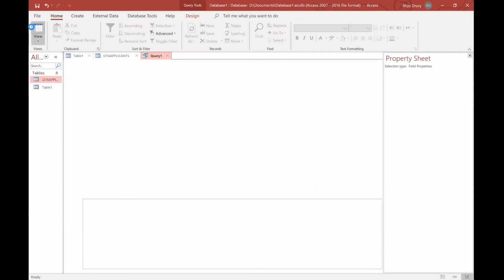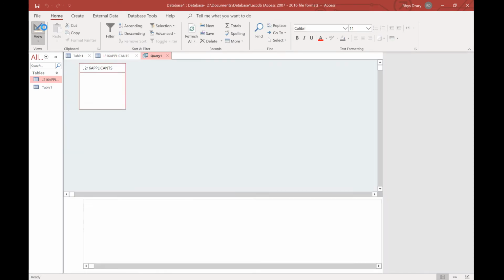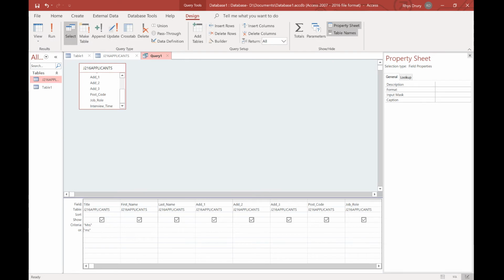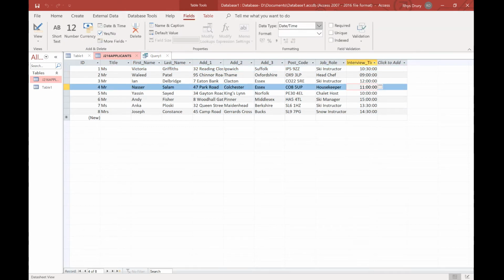Do that again, and you see I've got all the women. So what I've done there is I've used query by example to perform a query. Nice and easy. Now, this particular set of data doesn't have anything in terms of scores or anything like that, but it does have interview times. Now I'm just going to check very quickly that it's date time, which it is.